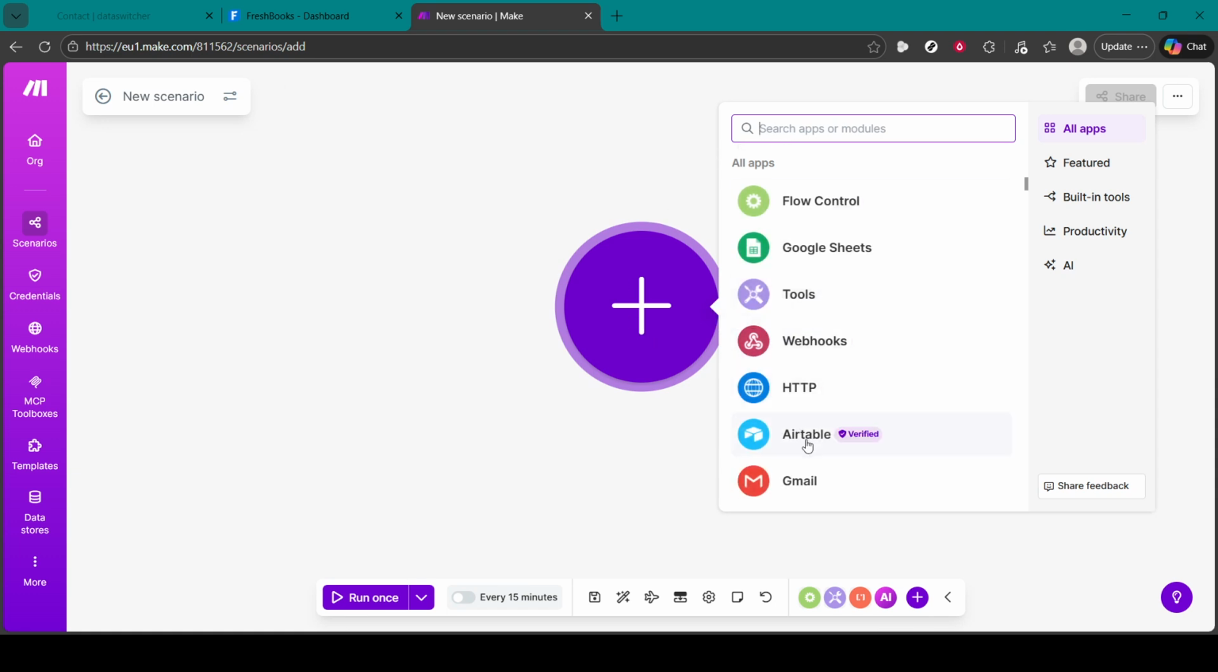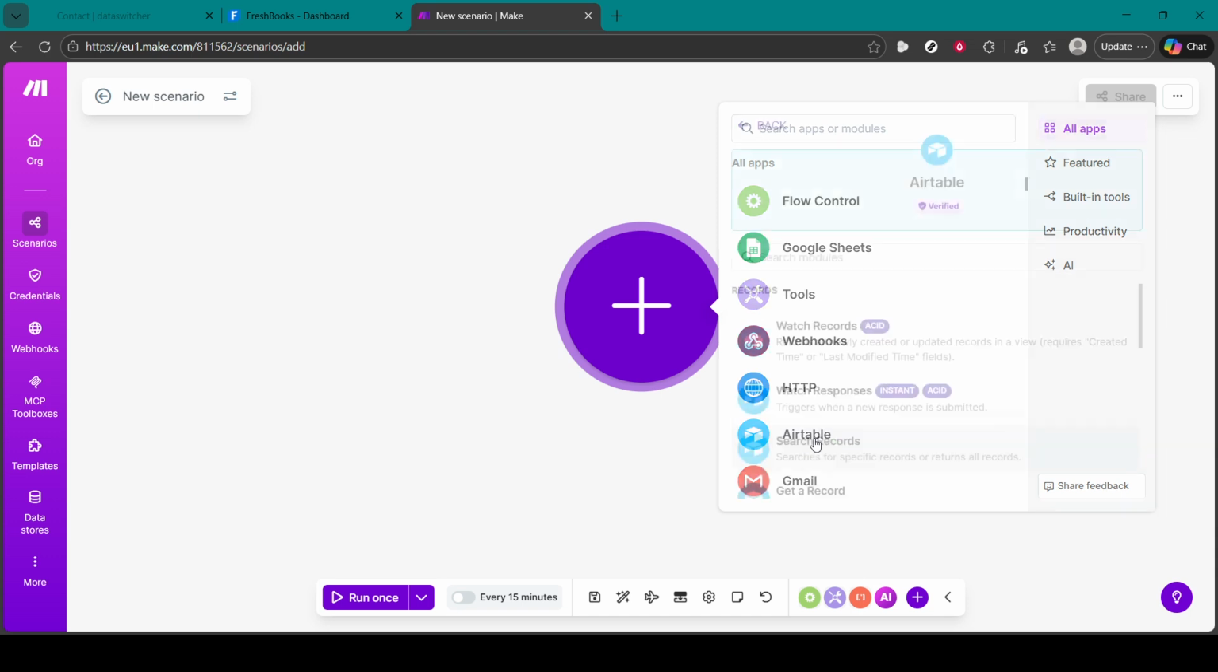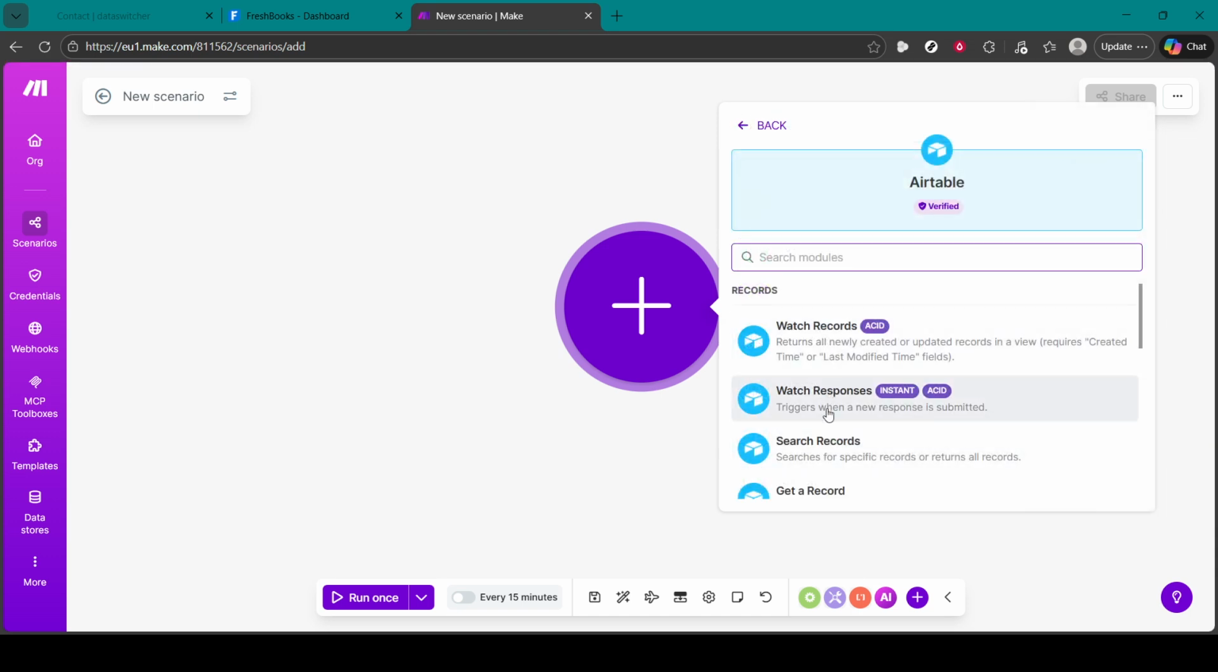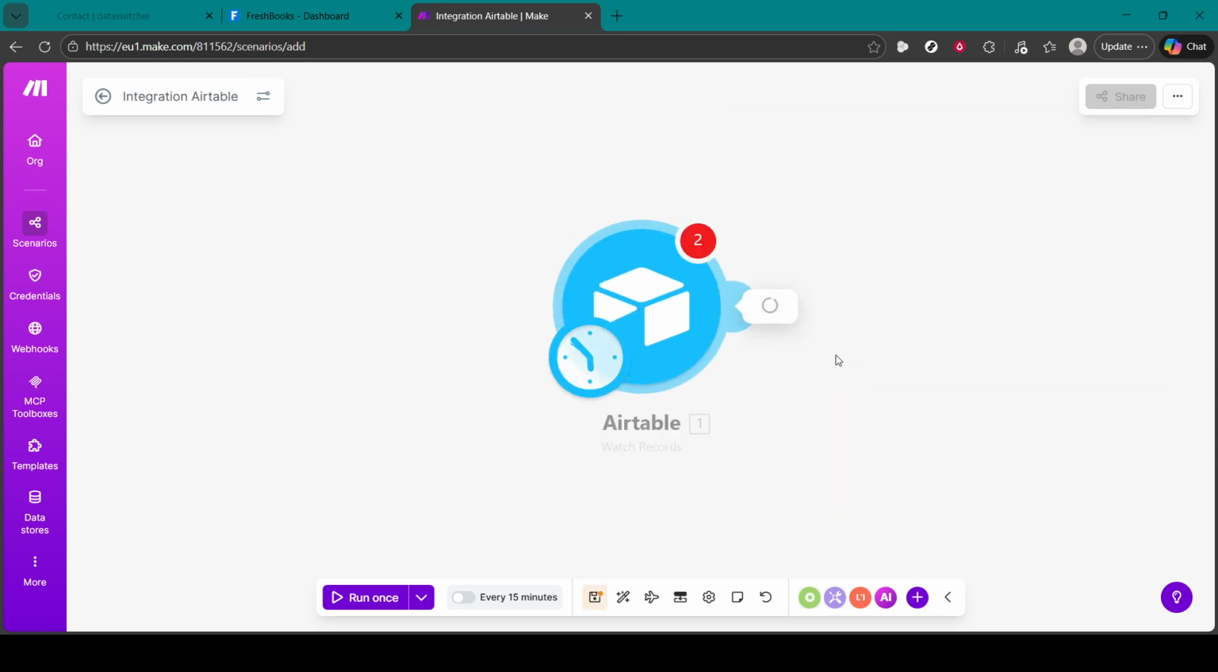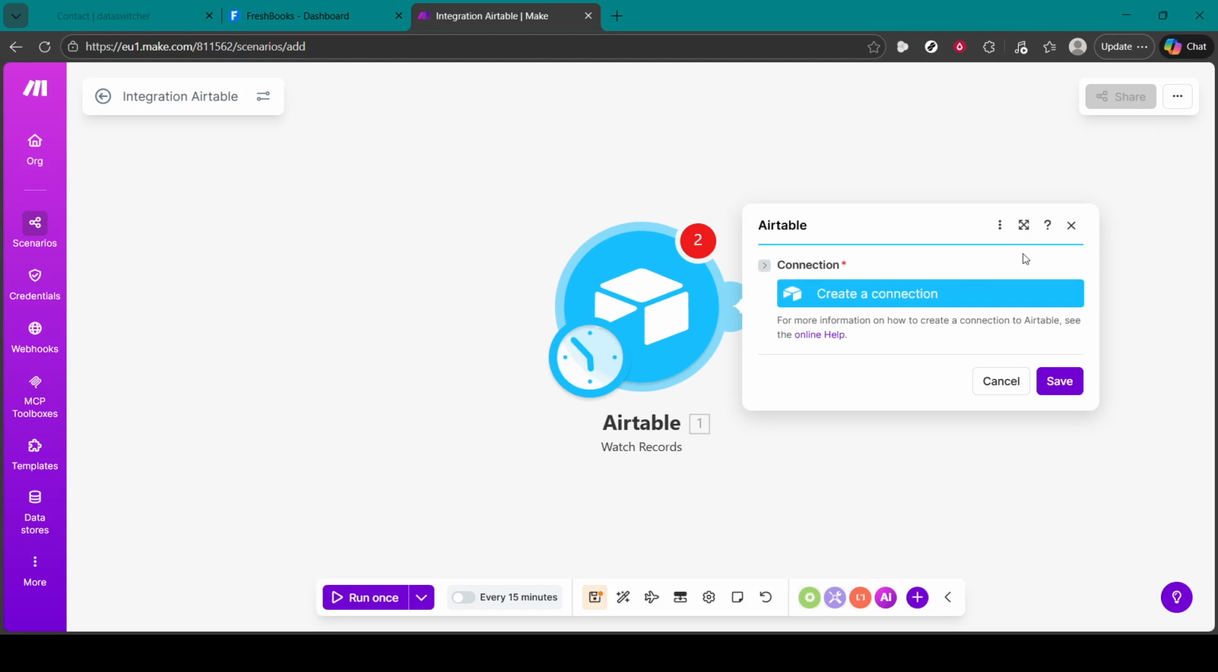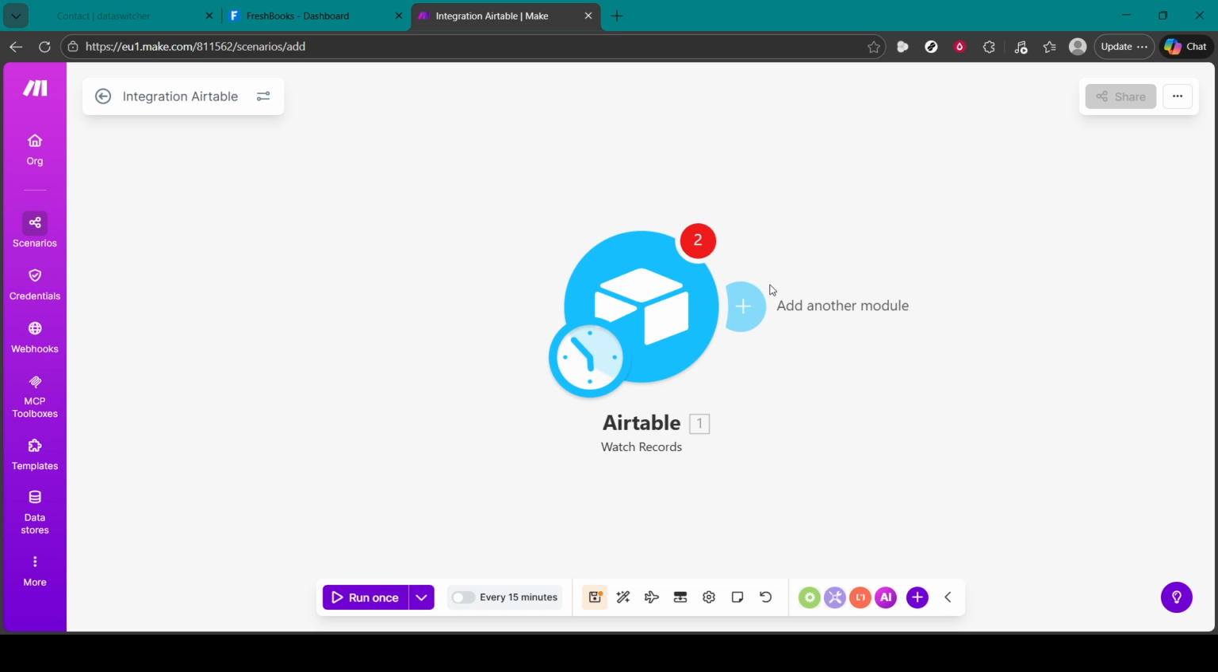You'll be prompted to select the operation you want. Pick the option that matches your goal, such as watching for new or updated records, searching for records, or retrieving specific data. If this is your first time connecting Airtable to Make, you may be asked to authorize the connection. Follow the on-screen prompts and choose the base, table, and view you want to work with. Selecting a specific view can help you focus on exactly the records that should pass into FreshBooks.